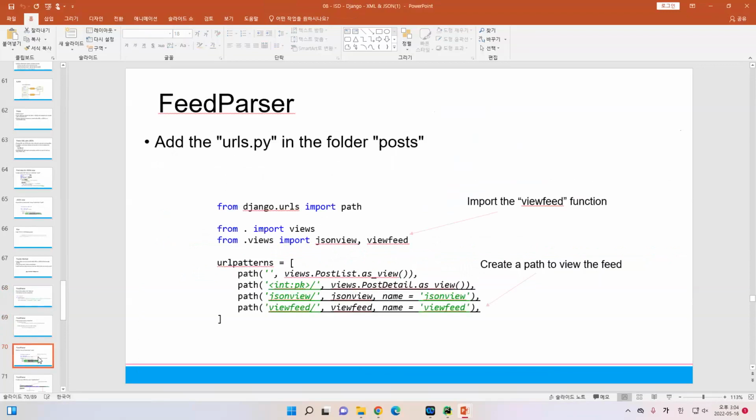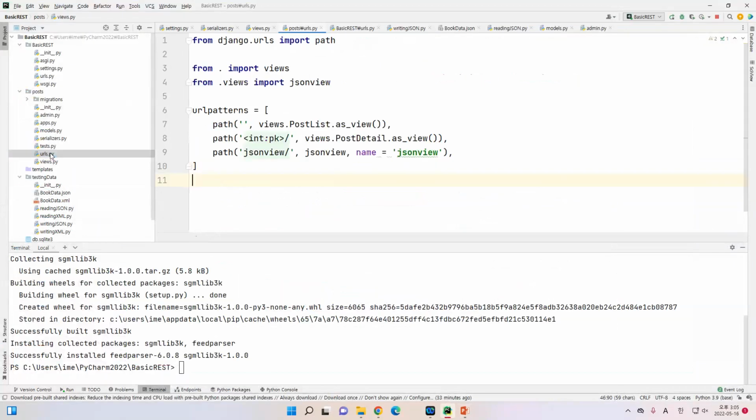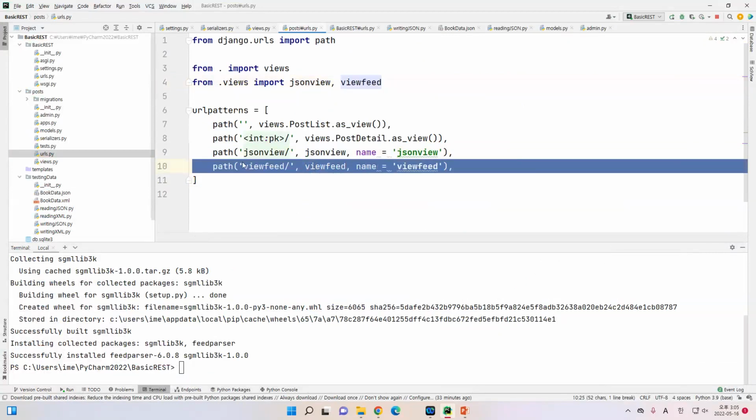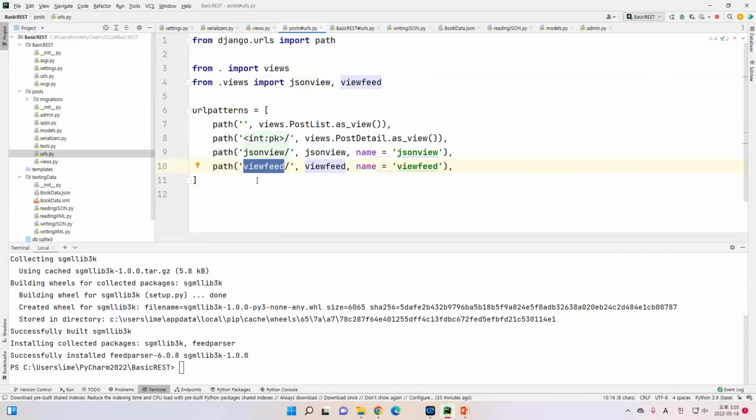After you have views.py, now let's put in one more link. I will go to urls.py. I give one more link in order to view the feed. So I need to call the view feed. This method will be called when I connect to this link.